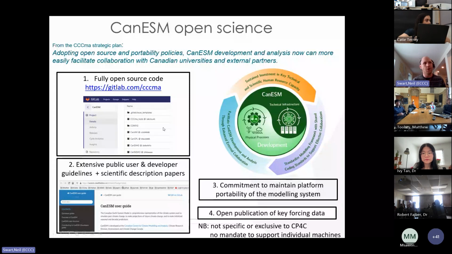So even in open source code, it doesn't matter if the code's open source if the source code can't be compiled or used on different machines. So these things are actually different. We're also trying to be good about making open publication of our forcing data sets, those are the inputs that the model needs to run.